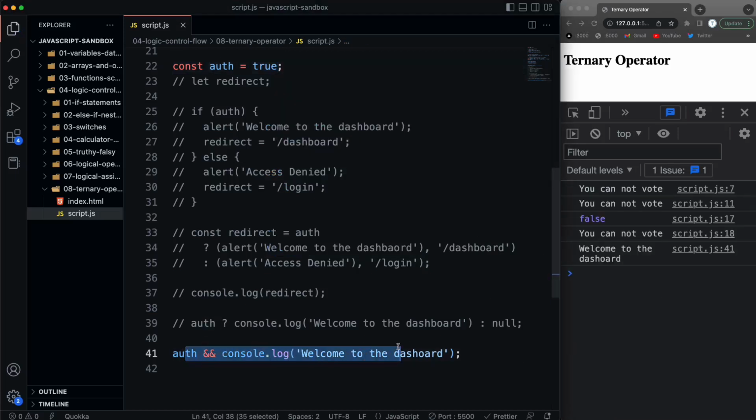So this comes in handy a lot. I use this a lot when using React with JSX. If you don't know what that is, don't worry about it, but it's very convenient and very compact. All right, so that is the ternary operator. Hopefully you understand this, so let's move on to the next video.